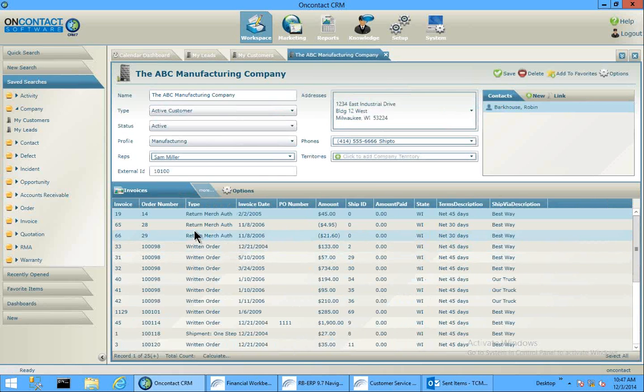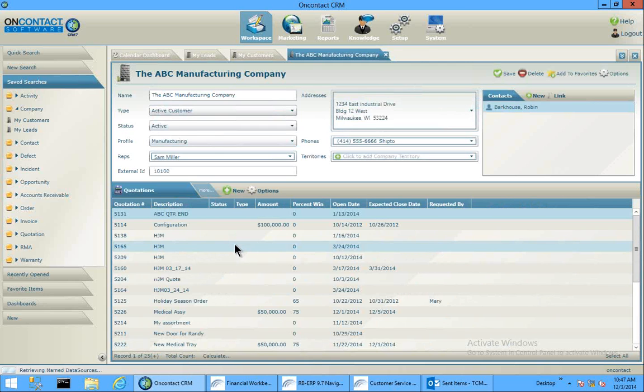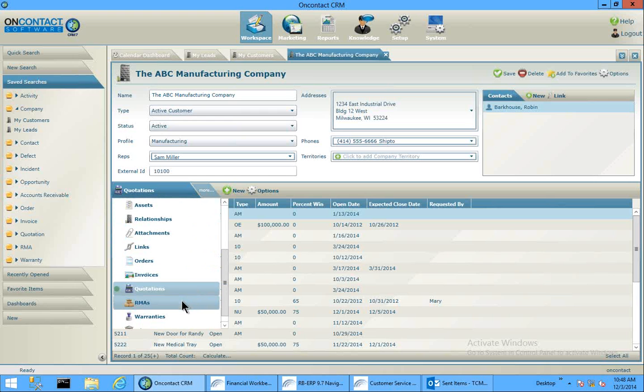And any of these queries, I can go out and see open invoices, the invoices that we've sent to that customer. And I have the ability to go out and see open quotes and manage quotations right here. So these are quotes that are associated with this customer that are also done within RBERP. I have the ability to view any incidents that are associated with this particular company.